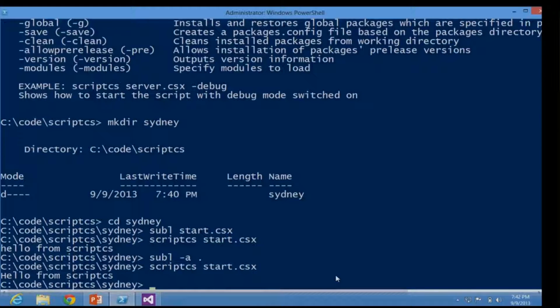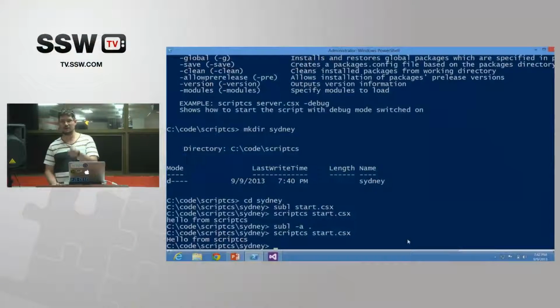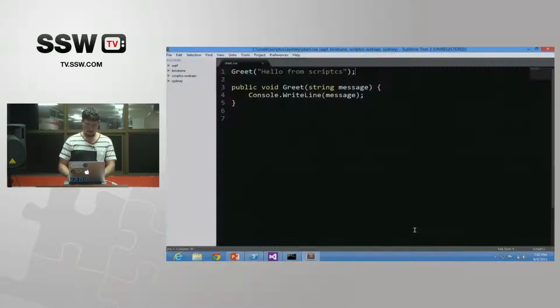OK, so I took that code, loose, moved it into a function, but it's still loose. It's not surrounded by any kind of class or anything like that. It worked fine. But I could get a class. So I could say public class greeter.